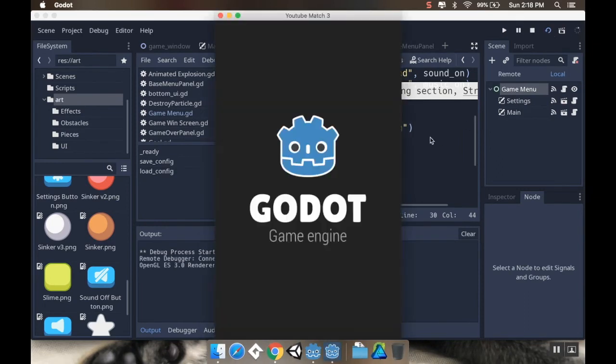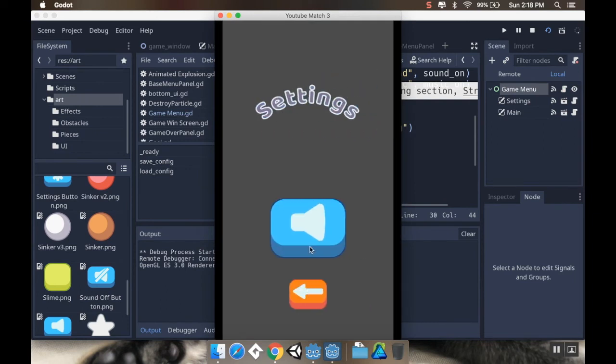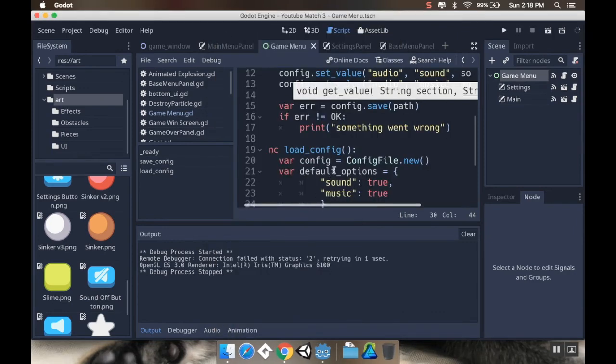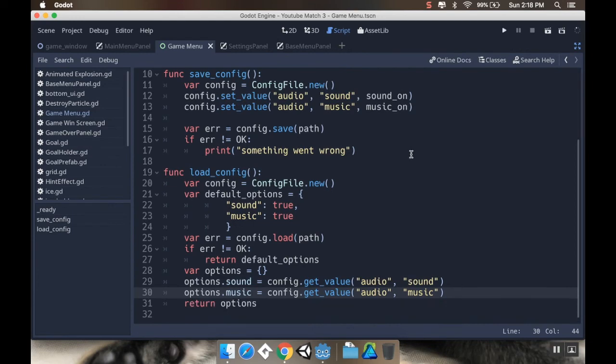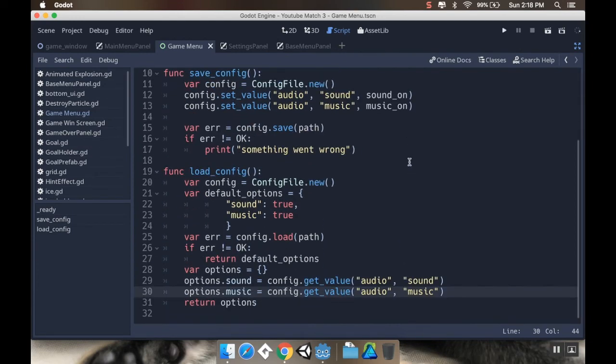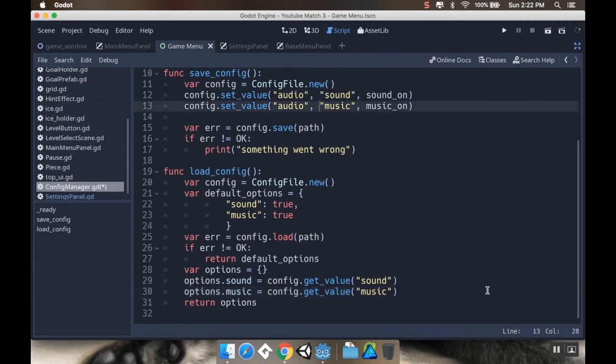And then, why is it not doing that? So we've got load config, return options, options.sound. Okay, sorry for that weird cut.